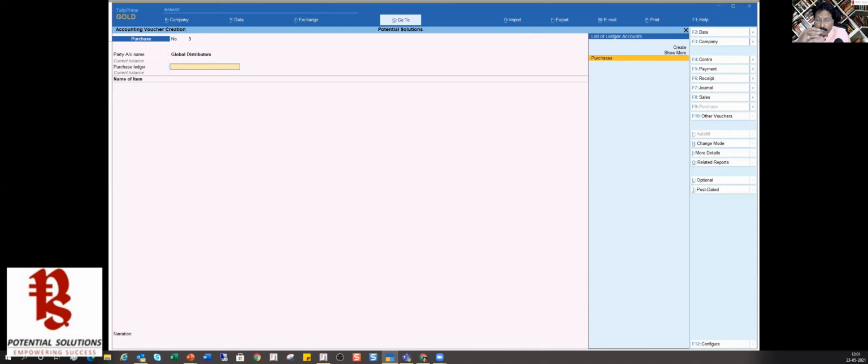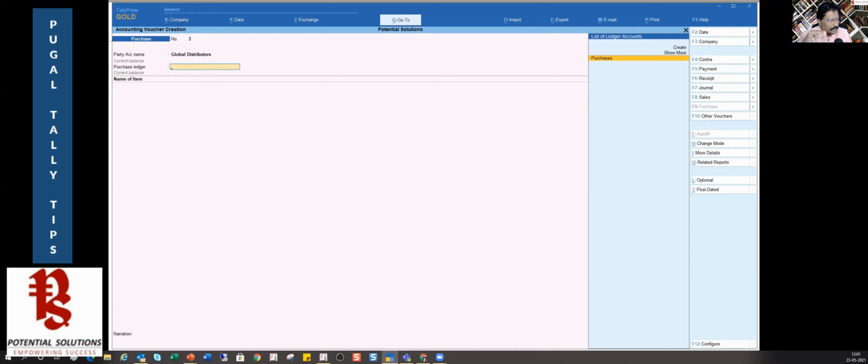Okay. The next one here asks for the purchase ledger, right? By default, this purchase ledger will be there. This is called the common purchase ledger. So what do we mean by common purchase ledger? Okay, it's very important for us to understand. Let us say that in this organization, I have created only one purchase ledger.